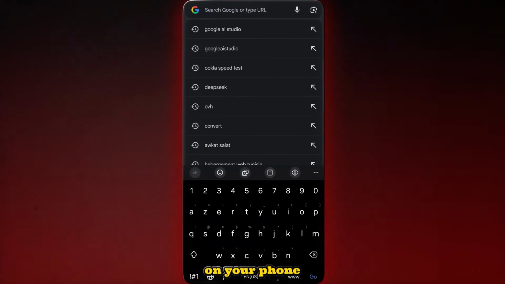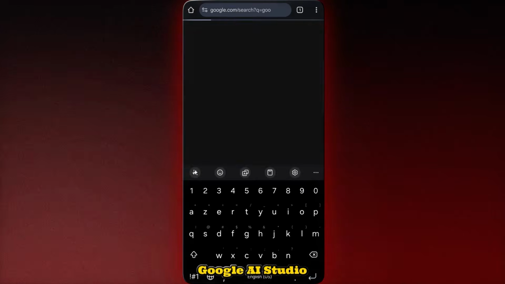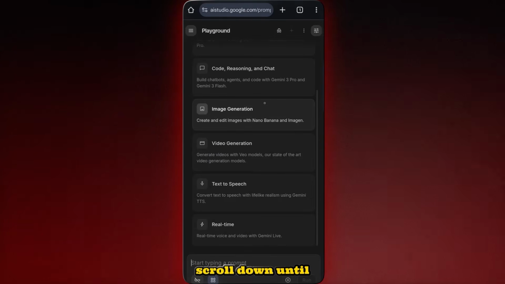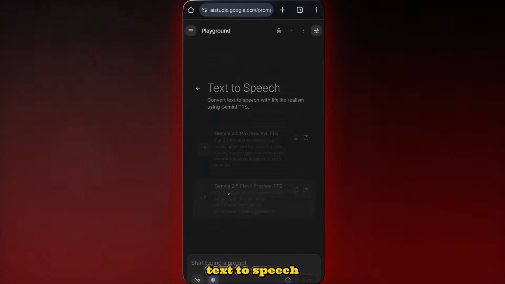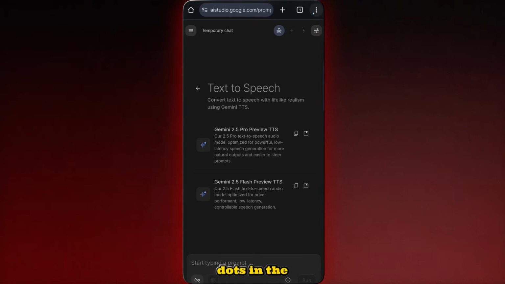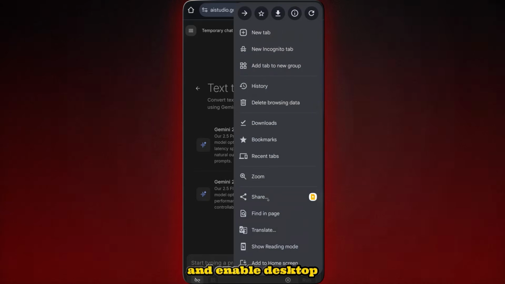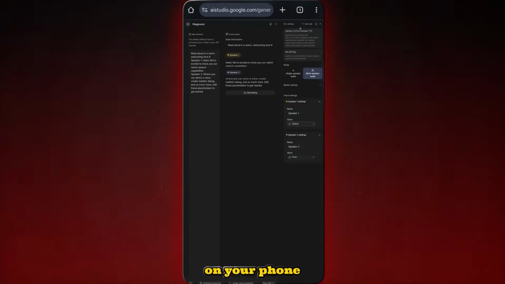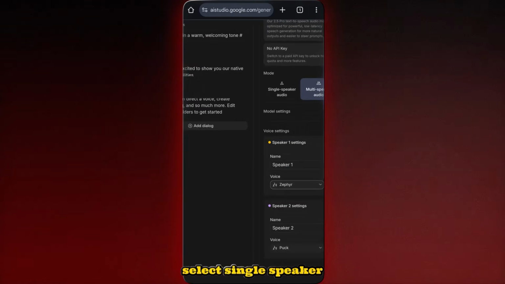Open Chrome on your phone and search for Google AI Studio. Tap on the link that says Google AI Studio. Scroll down until you see the section Text to Speech and tap on it. Now here's an important mobile step. Tap the 3 dots in the top right corner and enable Desktop Site because this ensures all features load properly on your phone. Select Single Speaker Audio.